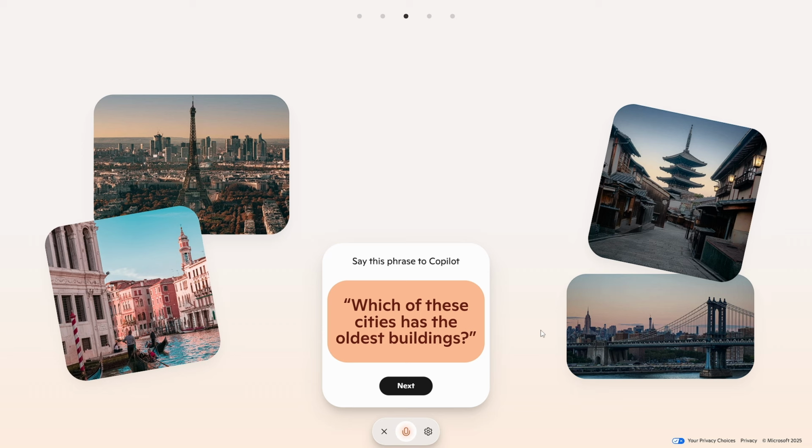Copilot, I don't see Rome in these pictures. Which do you think is Rome? Whoops, looks like I was too quick there. Let's take a look again. The city with the oldest buildings in the images is Kyoto, Japan. It's known for its ancient temples and shrines that date back thousands of years. Copilot, which is the city on the top left? That's Paris. The Eiffel Tower is a dead giveaway.